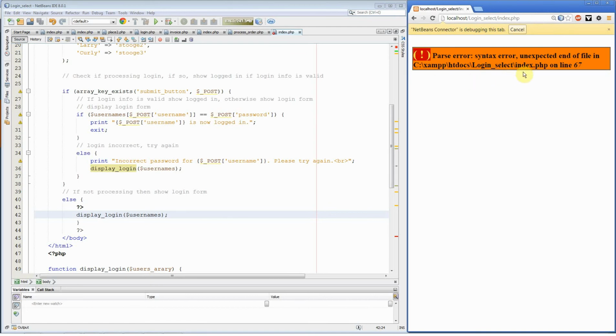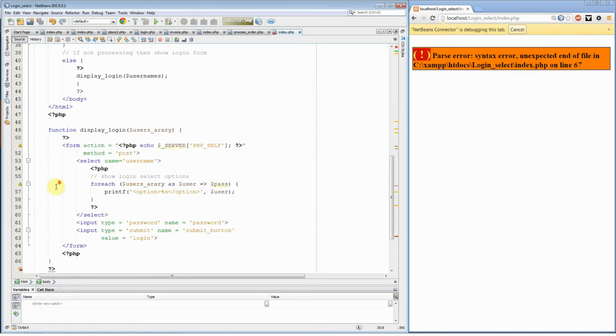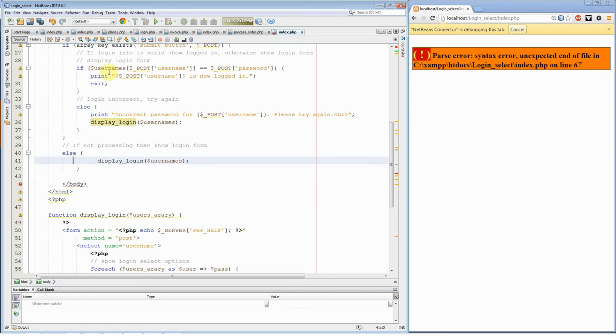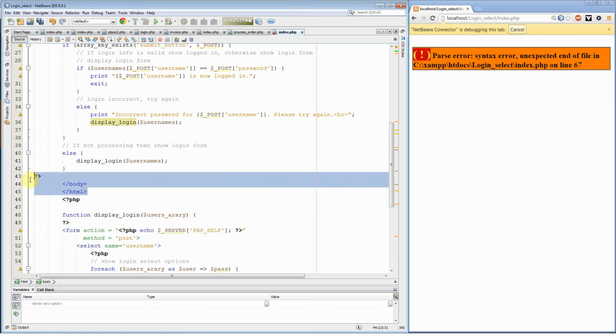Syntax error, login select at line 67. It looks like I made a mistake. This is an else. Oh yeah, I have some extra junk here. I don't need this. I just need display login like that. Okay, let's reformat that. That looks a little nicer. And now this one needs to be closing PHP like that so I can finish the body in HTML.